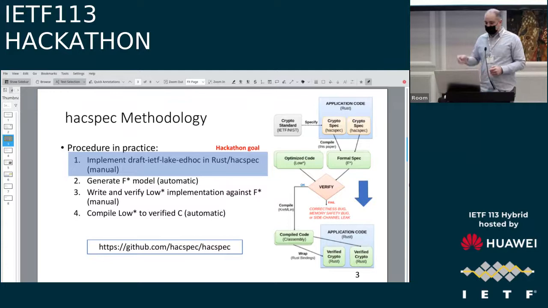And then there is a third step to write and verify another mathematically abstracted language called Low-star against this F-star implementation. And finally, to generate some formally verifiable code, which can be either Rust or C. Again, you start from Rust, and you end up with Rust or C, which is formally verified. And this is available on GitHub. This is their framework. So our goal for today and yesterday was to write this HackSpec model of our Lake protocol.